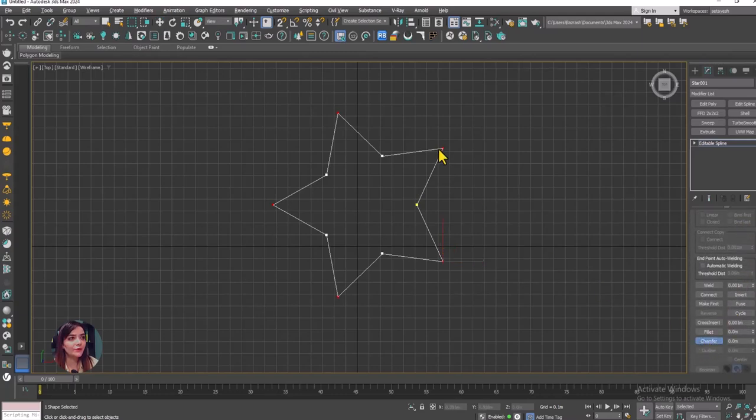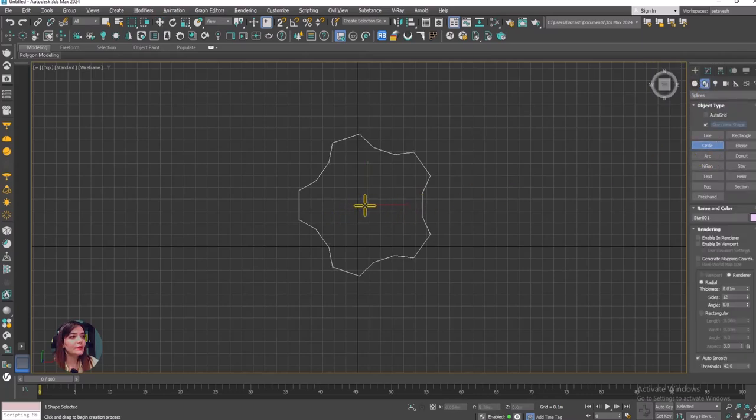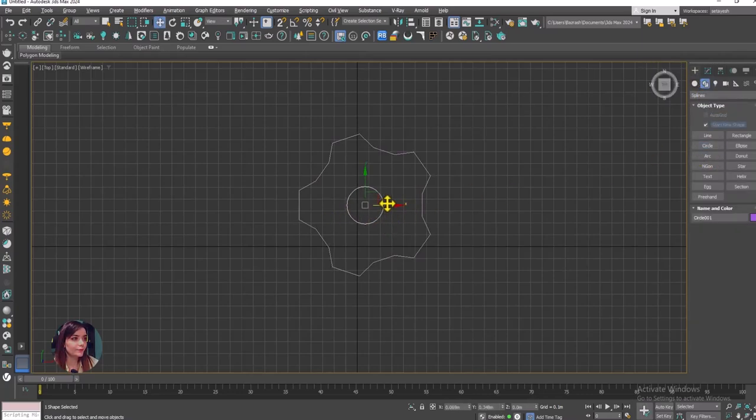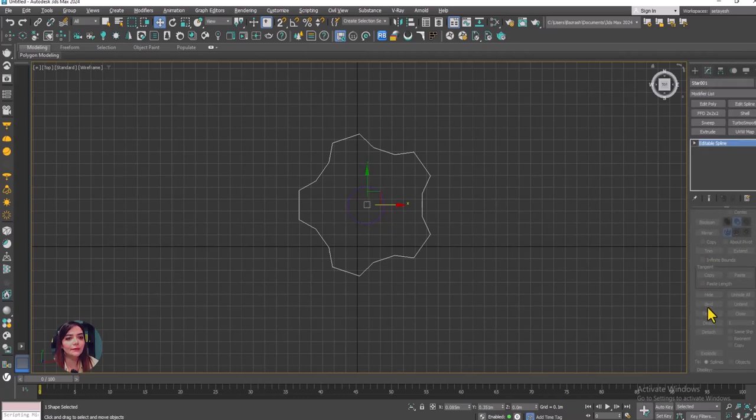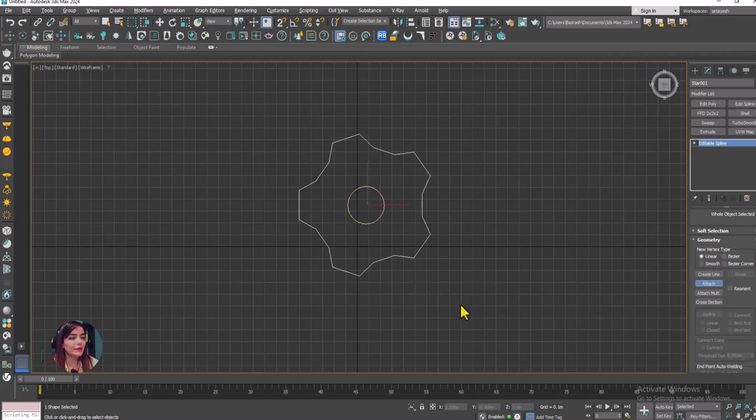Chamfer. With Chamfer, hold left click and drag, and also again use Control and Chamfer. Okay, turn off Chamfer. And I need one circle, center of this. Okay, and again select this one and attach with this.